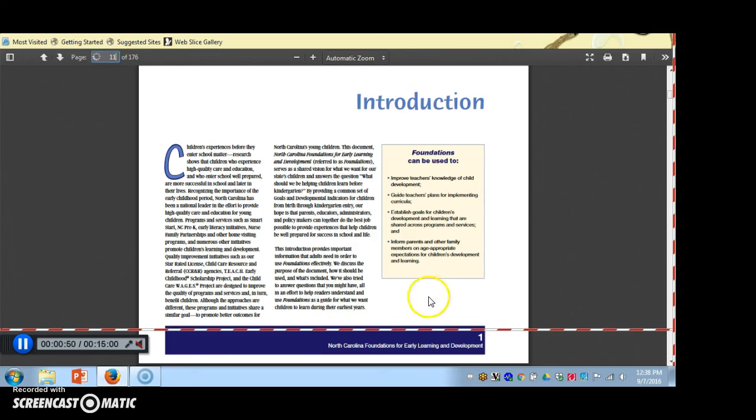All right, so this page is just the introduction page. I've skipped a few pages just to show you what it is. This tells you about how foundations can be used. It's really to improve teachers' knowledge of child development, guide teachers' plans for implementing curricula, establish goals for children's development and learning that are shared across programs and services, and inform parents and other family members on age-appropriate expectations for children's learning and development. Since I've talked to you a little bit about my concern about others, non-early childhood people, understanding what we do in early childhood, this is a great document to help support your claims about what you're teaching children and how it supports development.